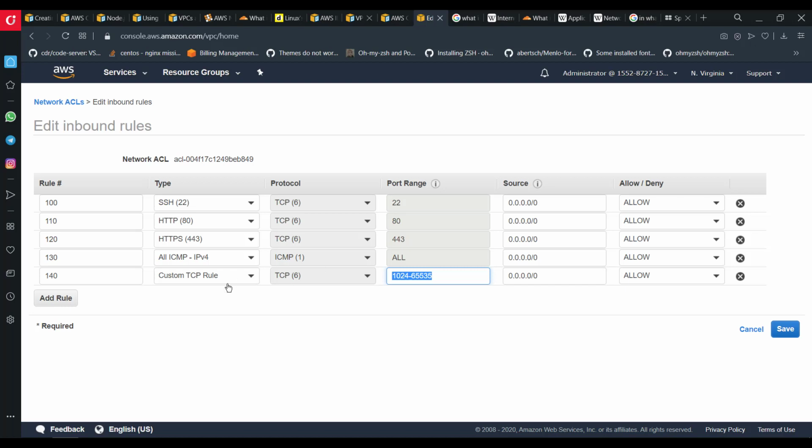Alright, so just think of this custom TCP rule as requesting something from some website. Actually, the requesting part is going to be the custom TCP rule in the outbound rules. I'm going to talk about this in a minute when we get to the outbound rules.